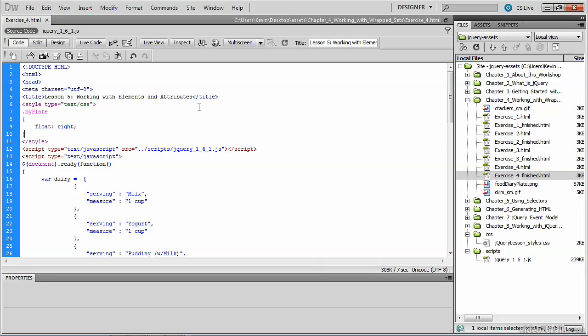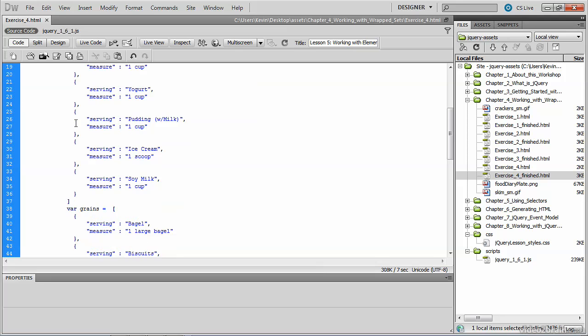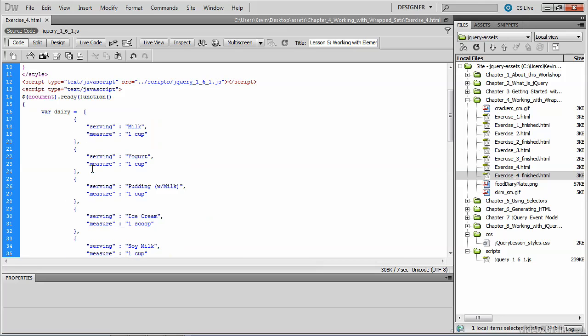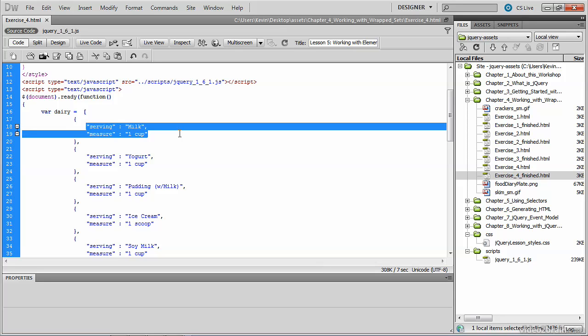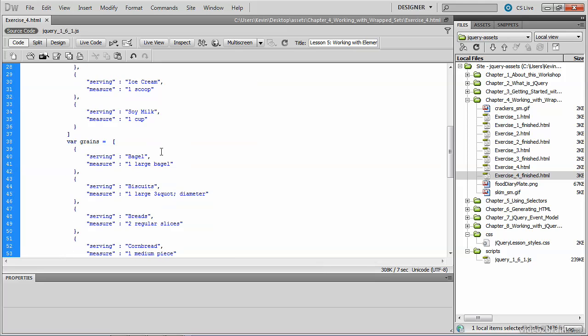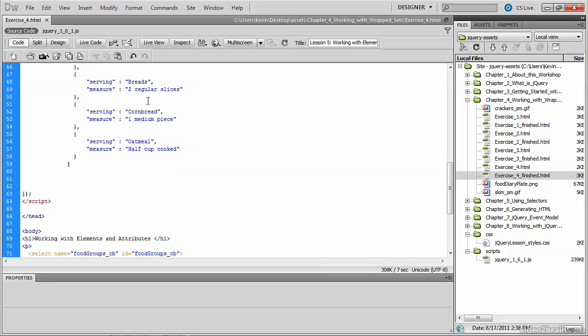If you look at the script block at the top, inside of the document ready function, we declare a variable called dairy, and below that another variable called grains. And each of the two variables are set to an array of simple objects that consist of two name value pairs called serving and measure. And this is the data that we'll access when we dynamically create that unordered list. So take a moment to examine the dairy and grain variables, and then go ahead and place your cursor at line 61.